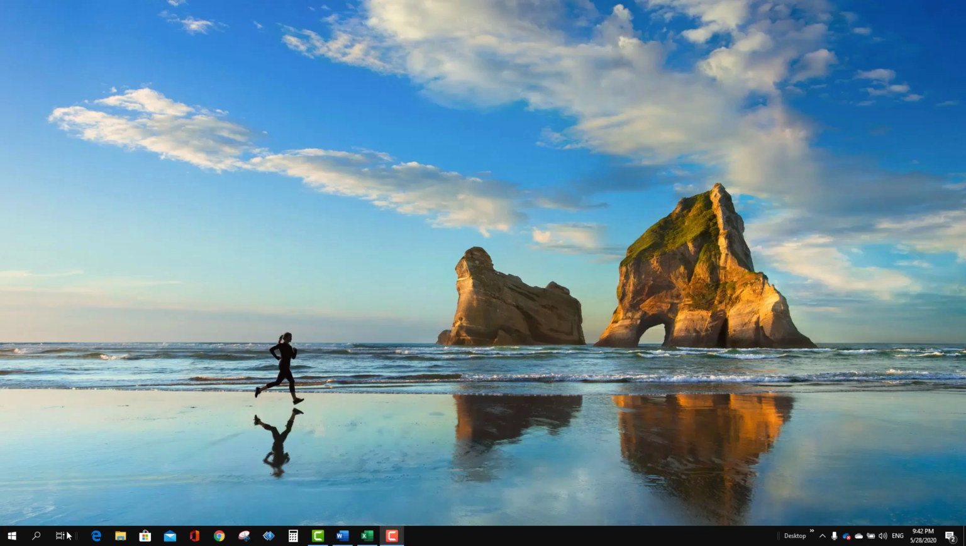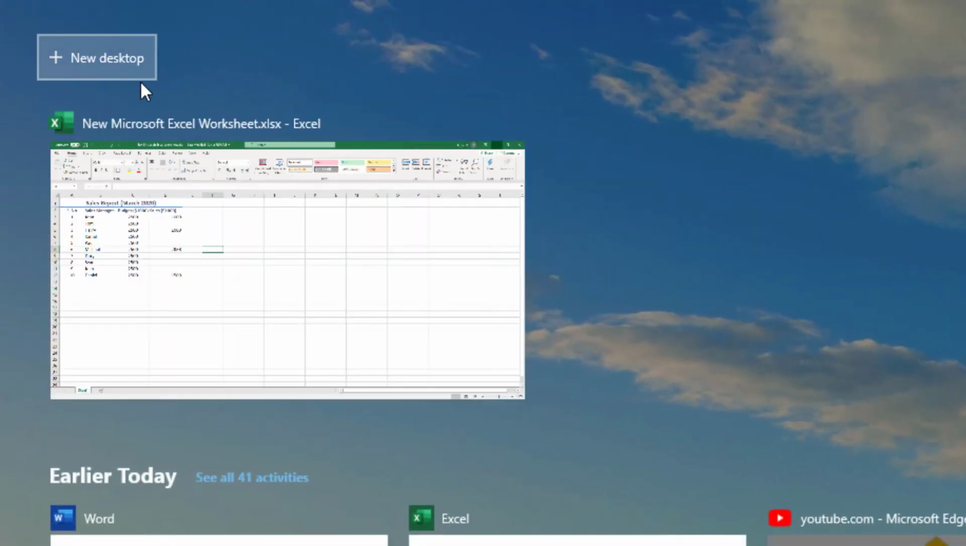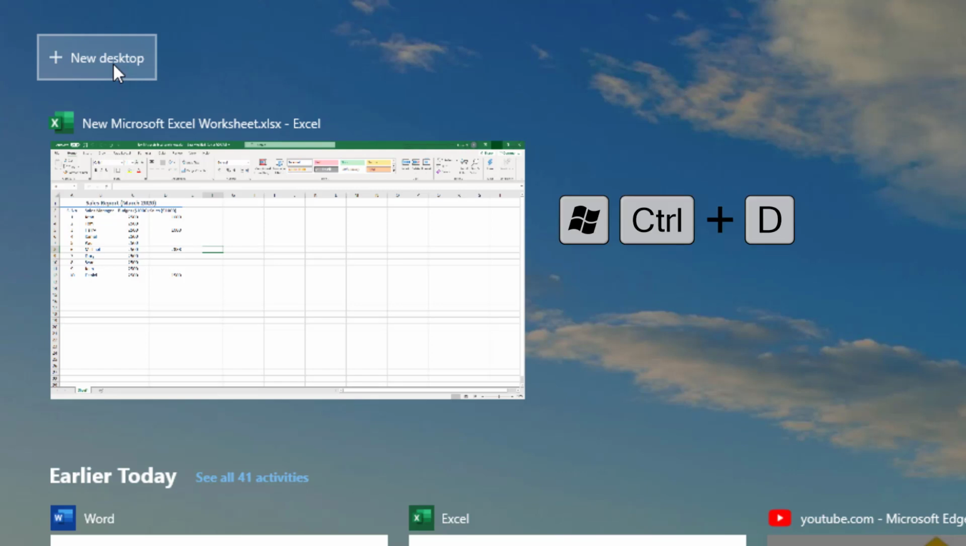So here you will see an option called task view, and we can open this task view by clicking Windows plus Tab. That is a shortcut for this one. So I'm going to click it once, and you will see there is an option called new desktop. I'm going to click it once. You can use the shortcut as well, and that shortcut is Windows plus Control plus D, and that will do the same thing.